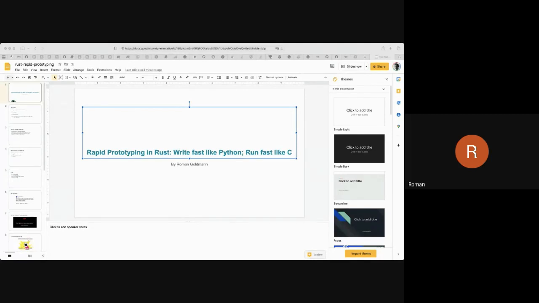So, rapid prototyping in Rust. Write fast like Python, run fast like C. That's the first draft of that title. I think I wanted to change it at some point to write fast, run fast. But yeah, that's the idea. It's, how do I get going? Some lessons I learned from when I first started coding in Rust.